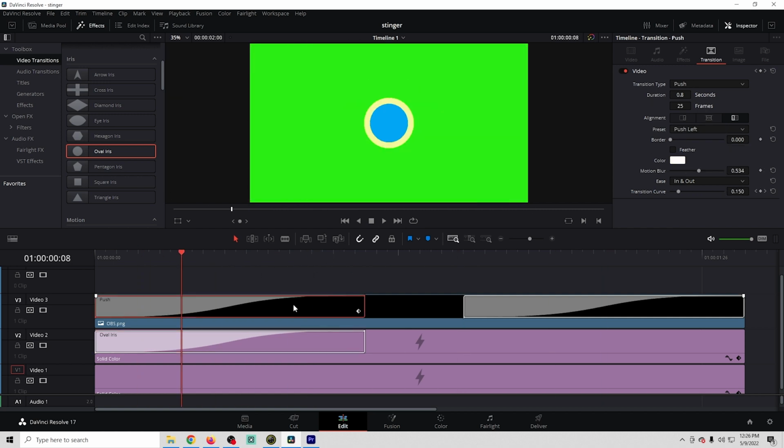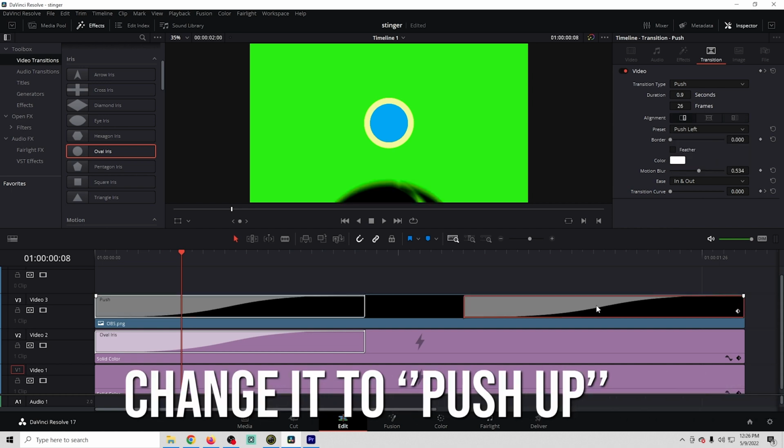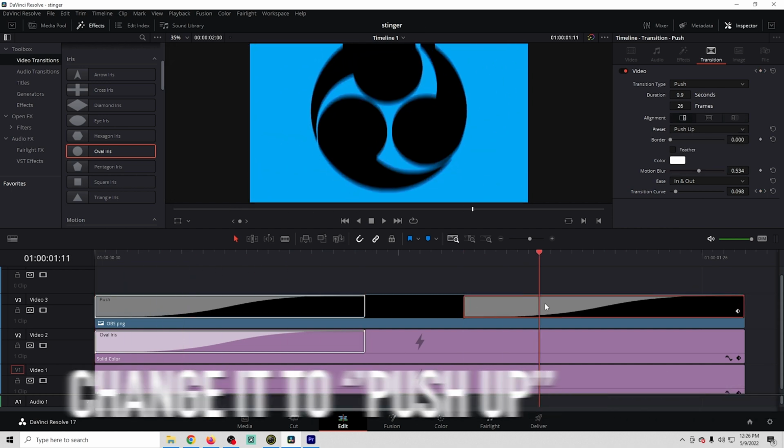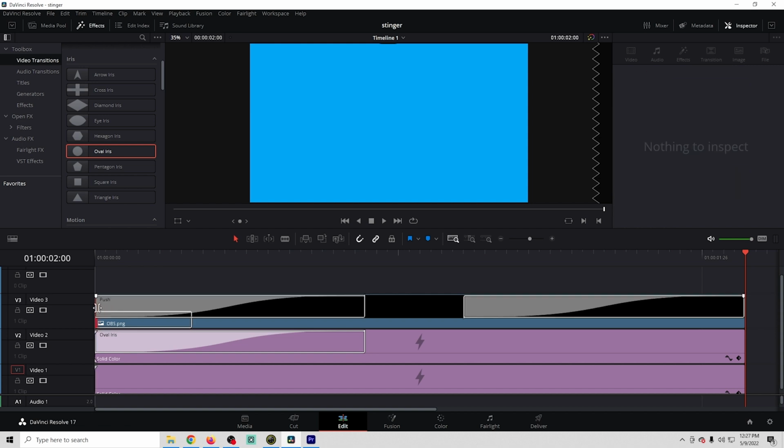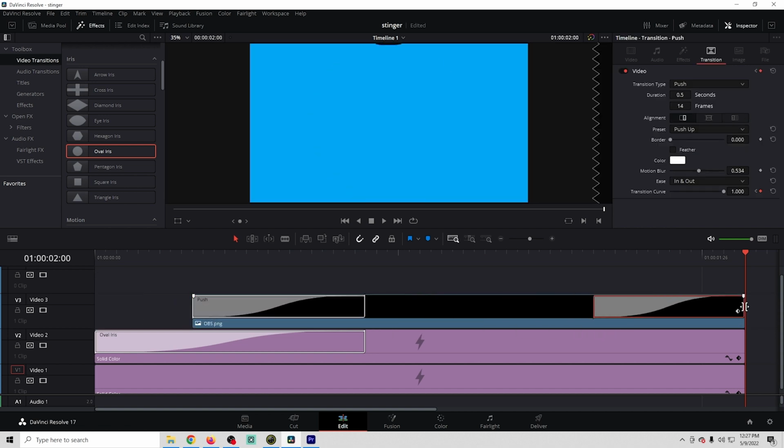Then I'm going to change the location that our logo comes from. We're going to change it to push up. Then I'm gonna shrink up our logo here and just reconfigure how the transition works. And there we go, that looks pretty good.